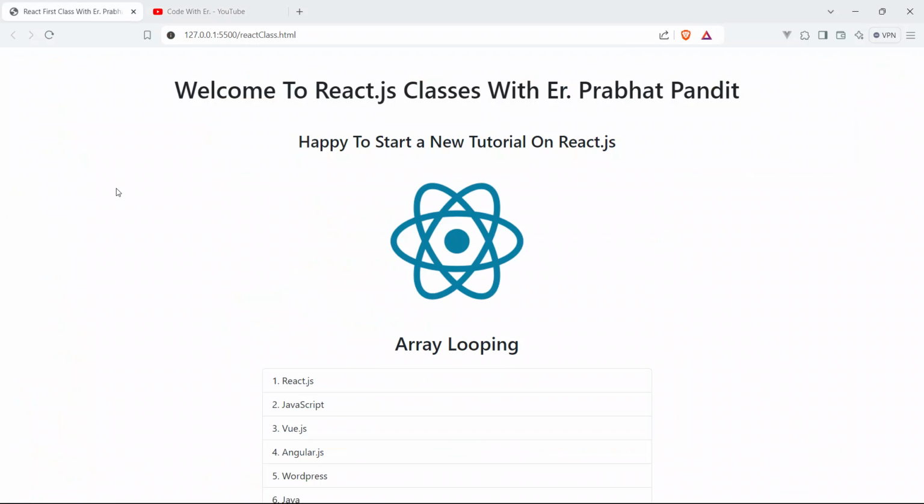Here we can see two headings: welcome to React.js classes with ER Prabhat Pandit, and below that a subtitle, happy to start a new tutorial on React.js. Trust me, I'm really happy and elated to start a new session, a new tutorial on React.js.